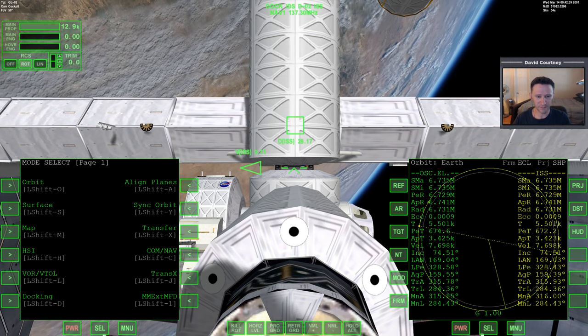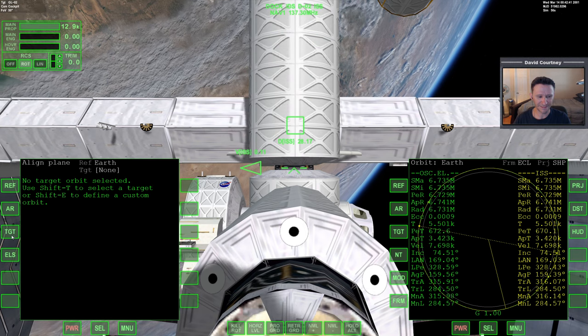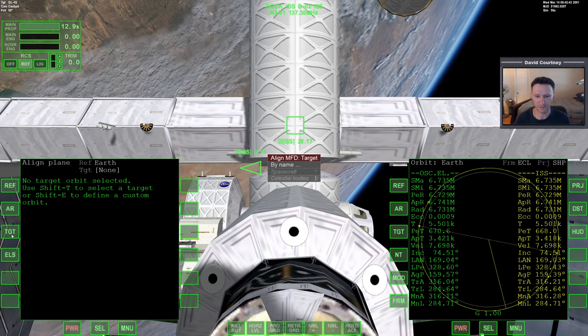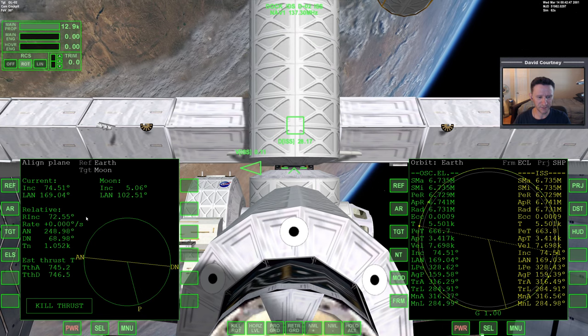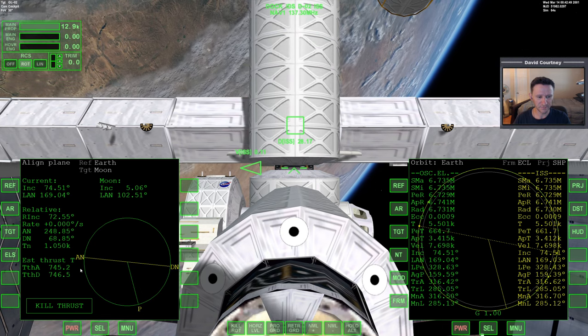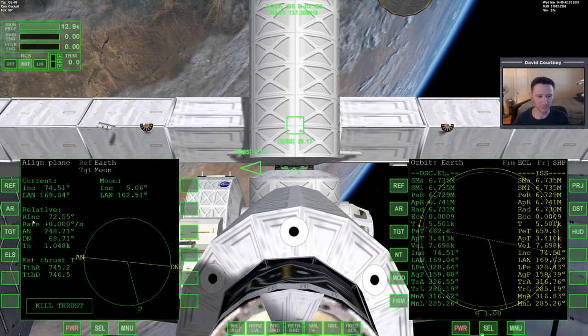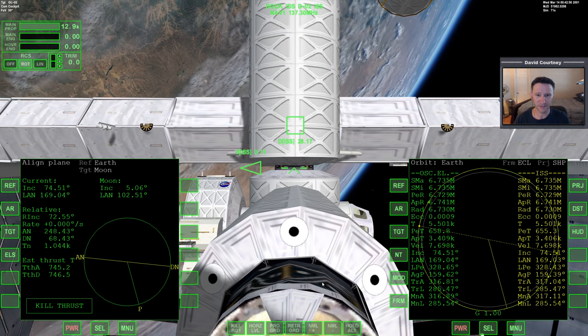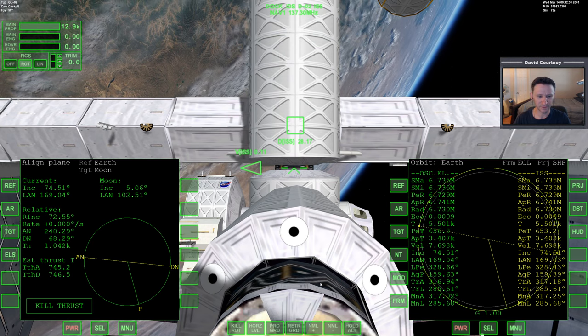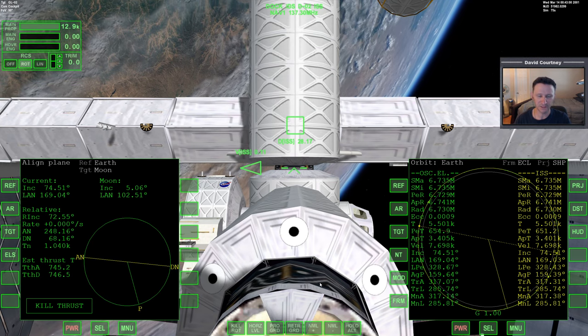So let's bring up the Align Plane MFD and let's just take a look how things are. So yeah, you can see our relative inclination. If we wanted to have a zero relative inclination with the moon, we would just do this enormous plane change. And again, going back to my old videos, plane change equals expensive, so we don't want to do that.